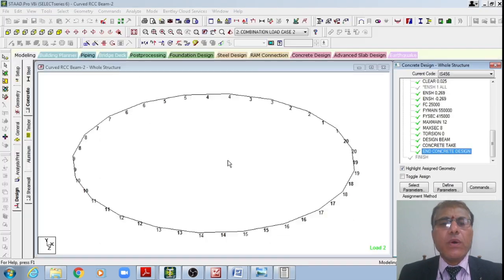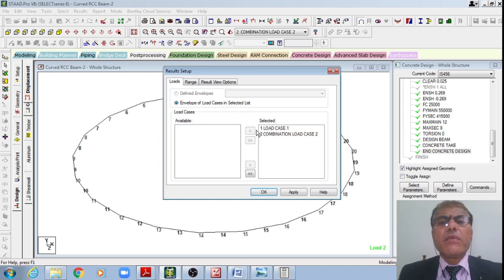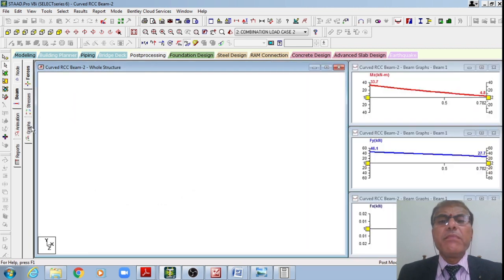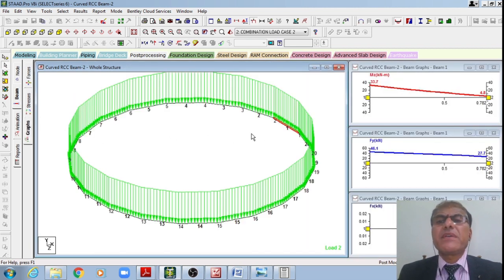Once I examine this, now let us move to the top. There, I'll go to the next page, student, right? And there now is post processing. I'm moving to the post processing page, wherein I do have the post processing results. Now I go to the beam graphs, right? Beam graphs, I am seeing that. Therefore, I do have the output.